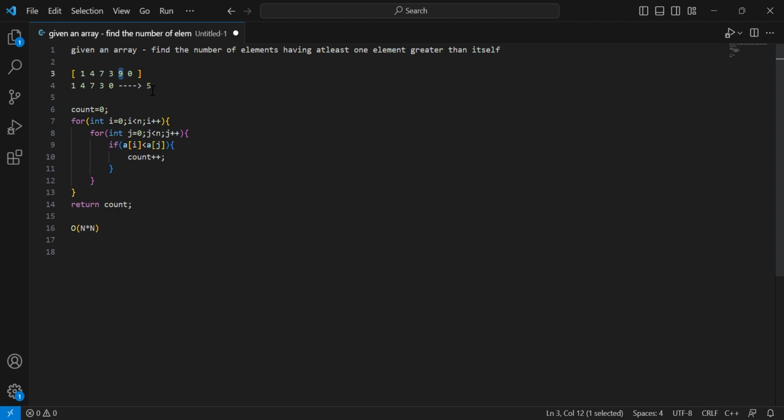we will get the result. So find the number of elements having at least one element greater than itself, which means how many elements won't have an element greater than itself. That is the greatest element in the array. So if we find the greatest element and the number of greatest elements in the array, by subtracting that count from the total number of elements, we will get the solution.